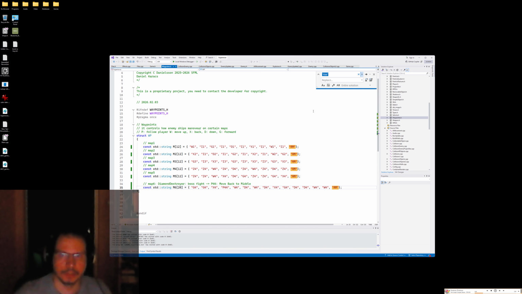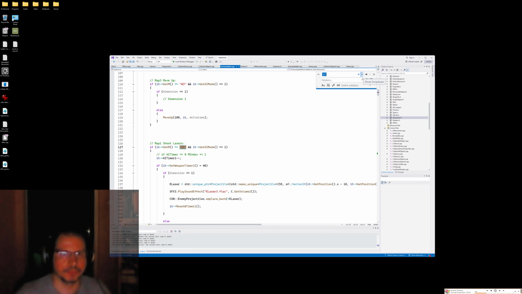So, let me search for I1. I will copy and paste and change the behavior itself. I1. All the behaviors are put in enemy update.cpp. So enemy update.cpp file contains all enemy behaviors in my project.